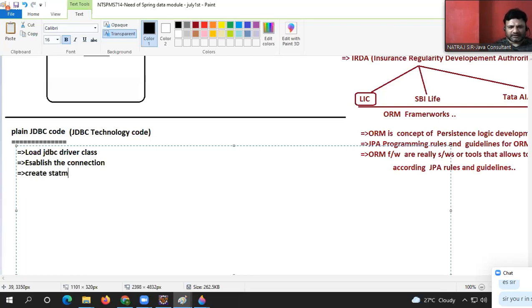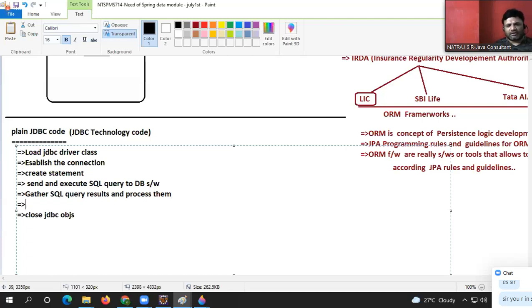Create statement. Send and execute the SQL query to the database software. Next, gather the SQL query results and process them, and close JDBC objects, including the connection. Okay, handle exceptions.